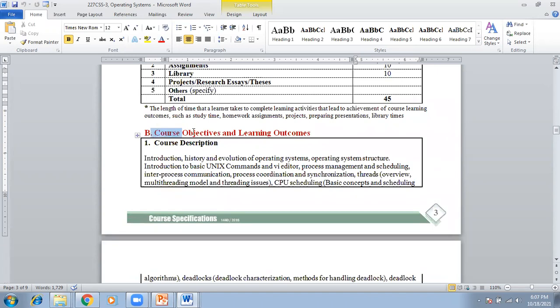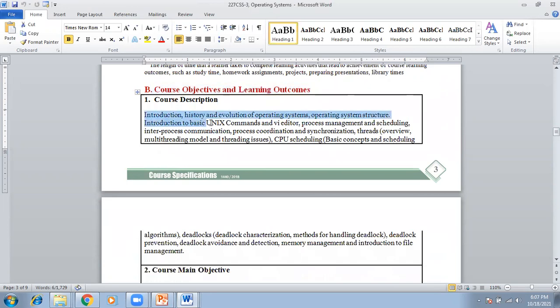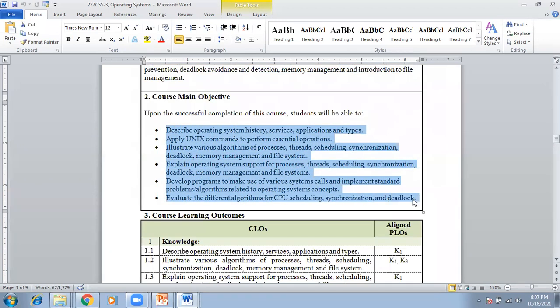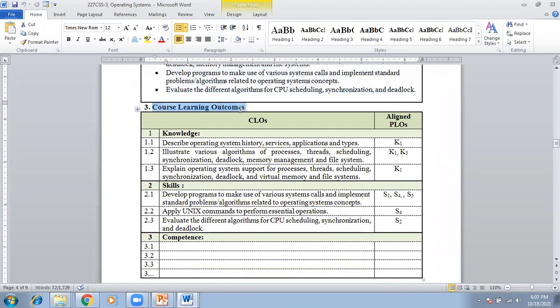Then section B discusses the course objective and learning outcomes. So this is the course description we have to mention here. We have to mention the course main objective. These are our course learning outcomes. Number 3, we need to mention which learning domain our course learning outcomes belong to. For example, if you see here, these are the 3 course learning outcomes that belong to the knowledge level, and 3 belong to the skills learning domain. But we did not have any course learning outcome that belongs to competence. So it depends from course to course; some courses also have alignment with the competence domain. This column explains which PLO, program learning outcome, our course learning outcome is aligned with.